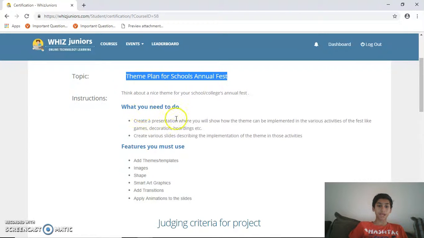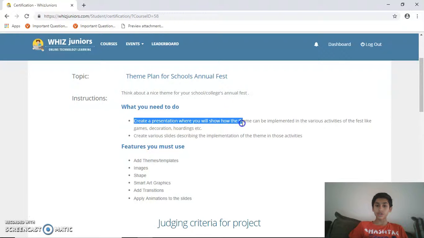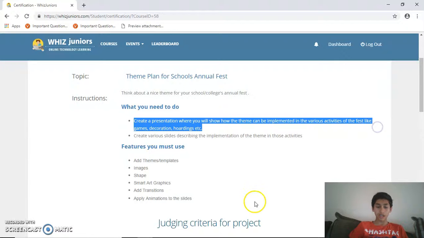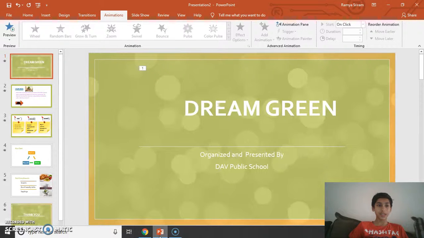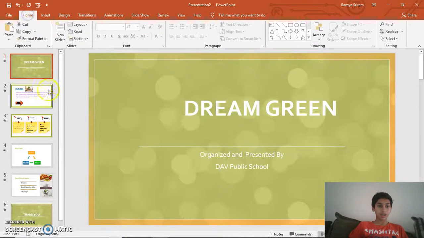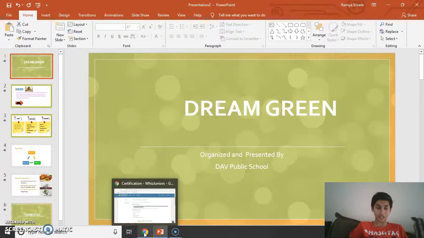So first I'll get started with the instructions, then I'll go with the features. The first instruction is to create a presentation where you'll show how the theme can be implemented in the various activities of the fest like games, decoration and hoarding. So I've already created the presentation. I've created a presentation of 6 slides. So after I read the instructions, I'll be showing the slideshow.